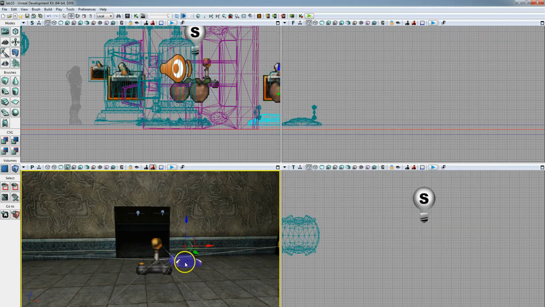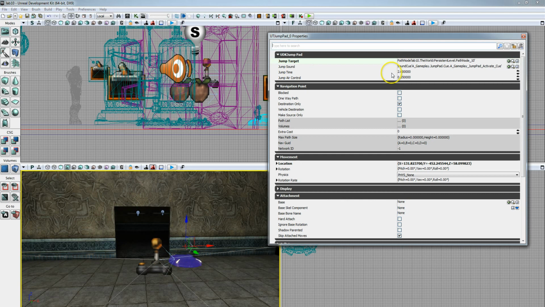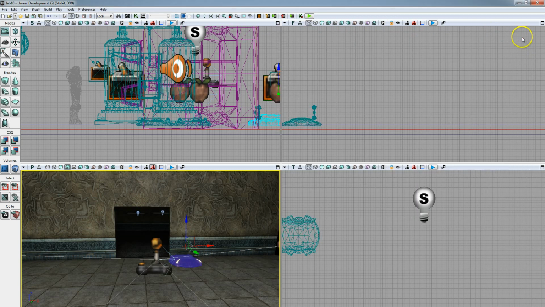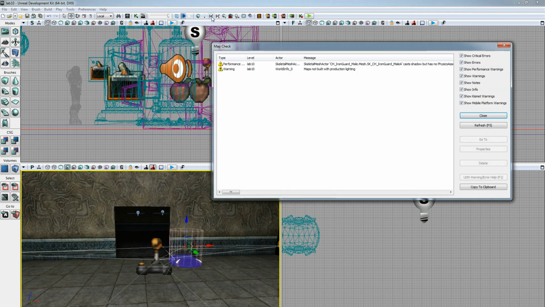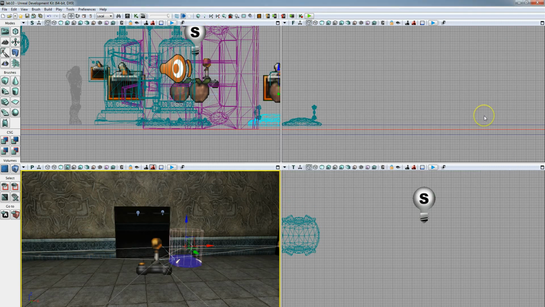Oh, and before I close that, actually, you can also adjust the jump time and the air control, and that'll allow you to change the curve of your jump as you approach that destination target. So now I'll go ahead and close this, and we'll rebuild pathing. And close, and now let's go ahead and play.